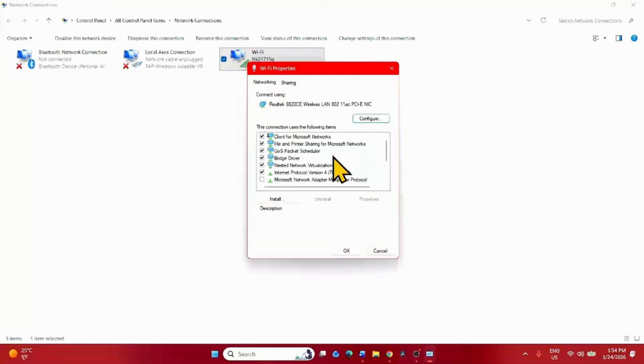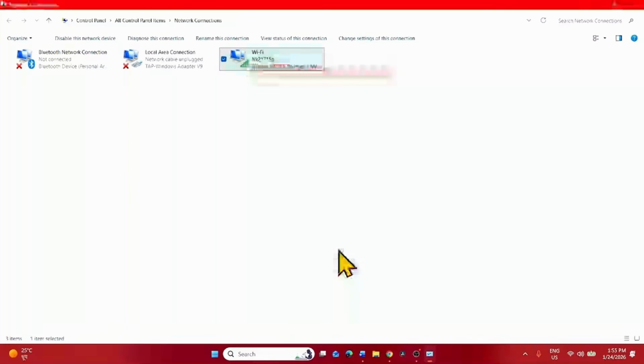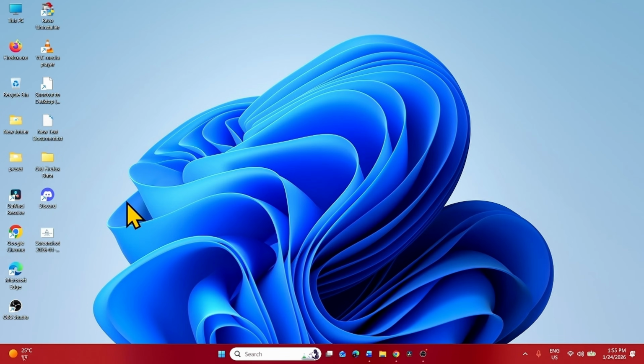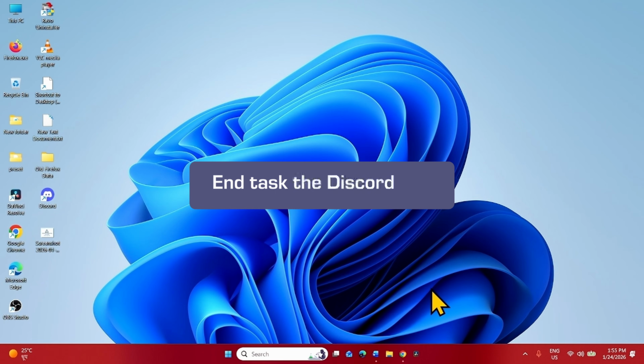Scroll down in this box and uncheck Internet Protocol version 6 TCP IPv6. Click on OK. Then check if the problem is fixed. If the problem still persists, then fully close the Discord app.